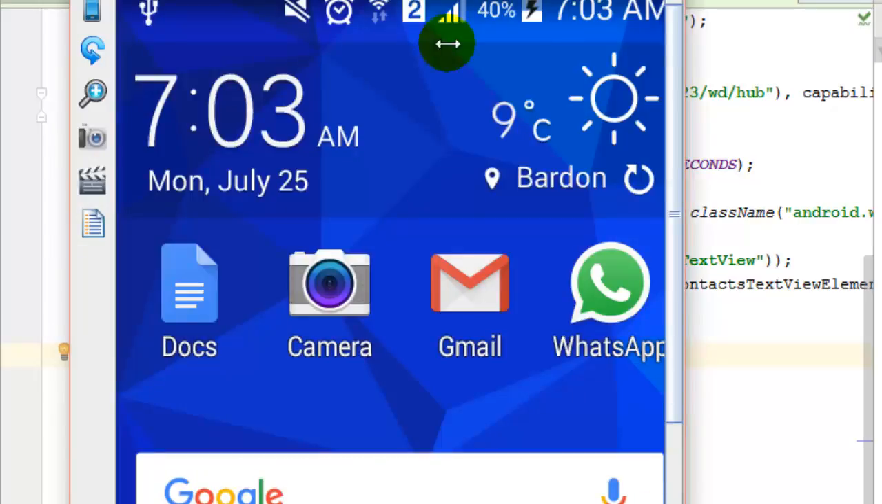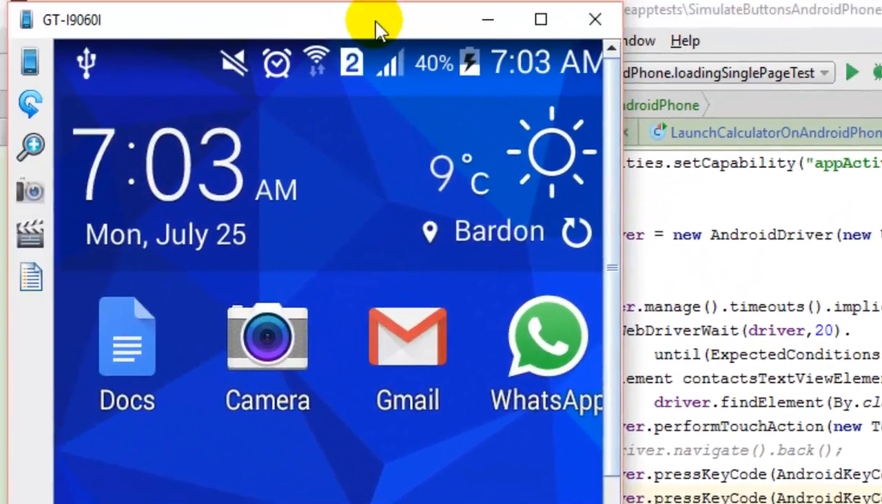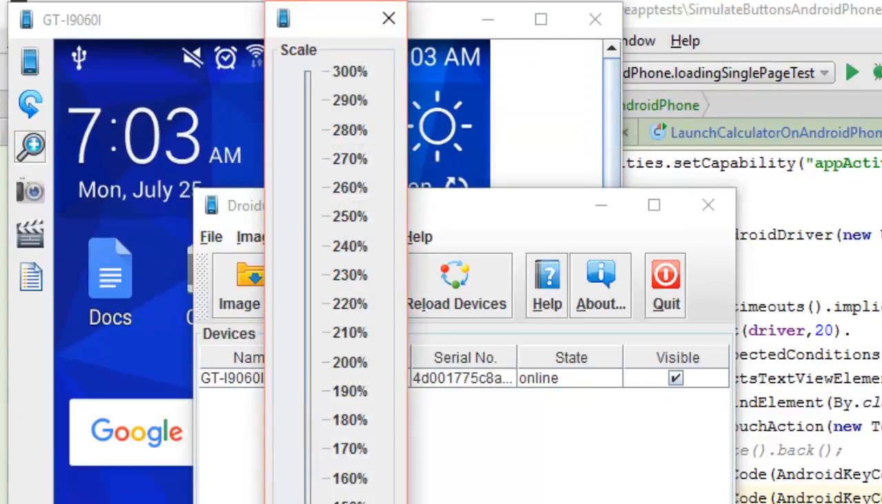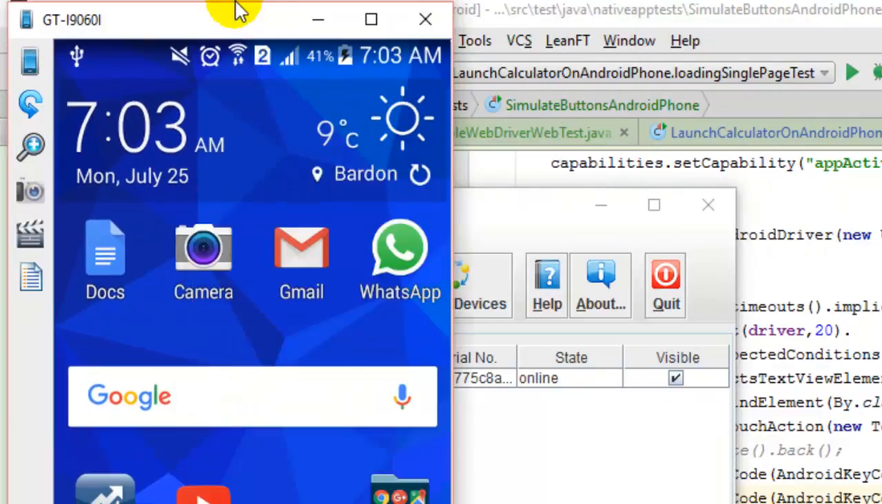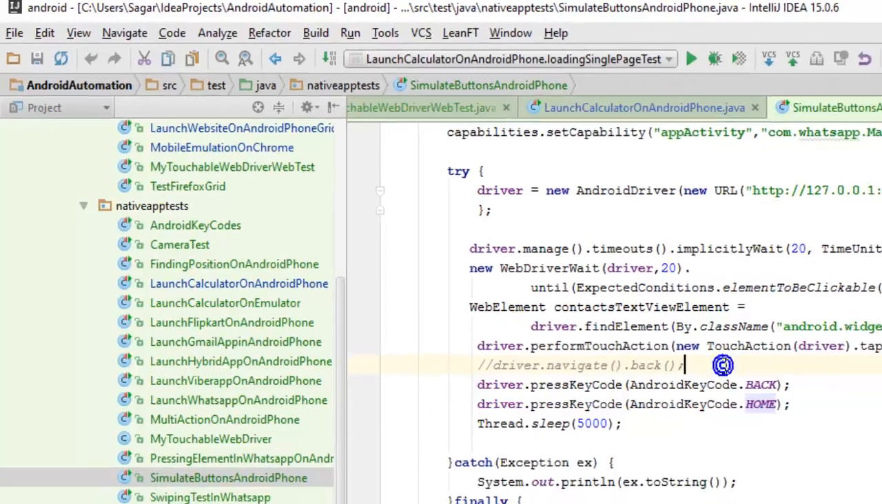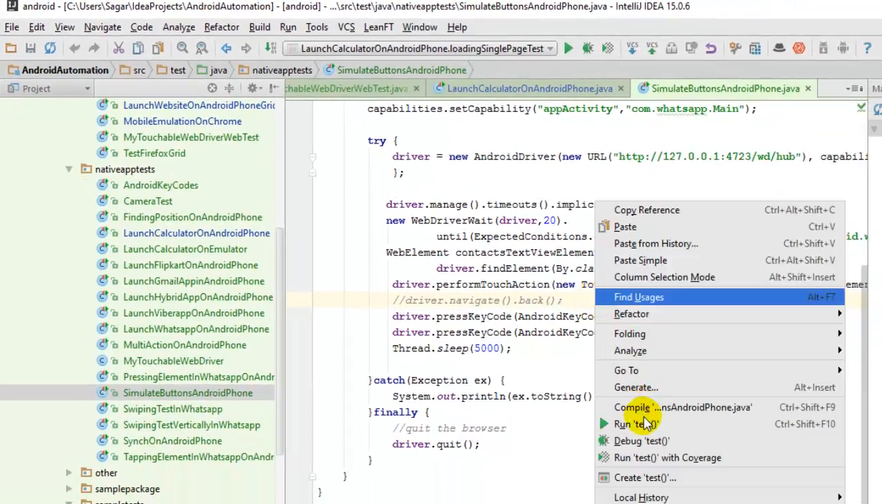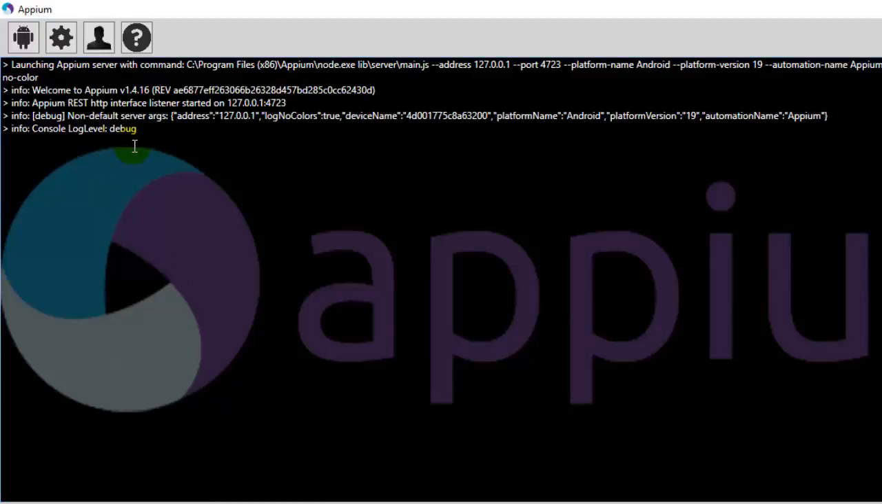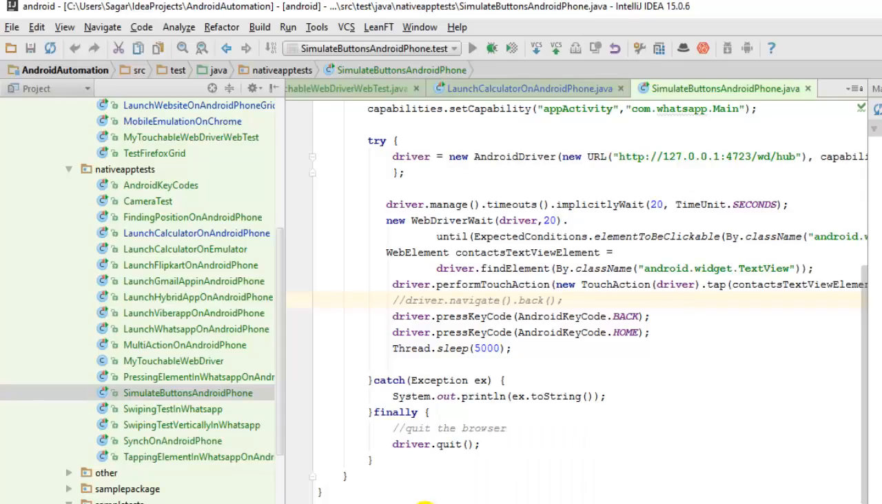So over here is my Android phone, and I'm going to zoom in or scale down and then execute this for you. The Appium server is running over here, and we are going to execute this test which will press the back and home buttons. So it's a very simple line of code.